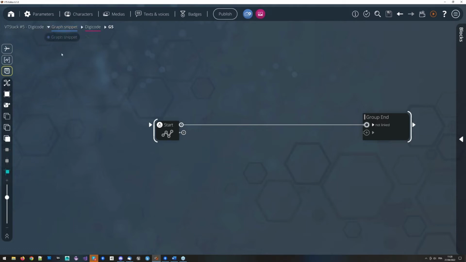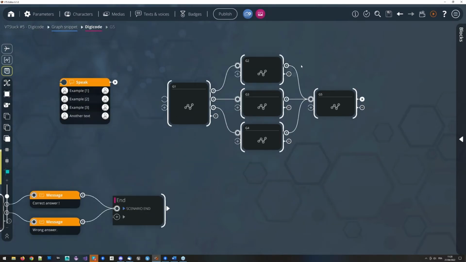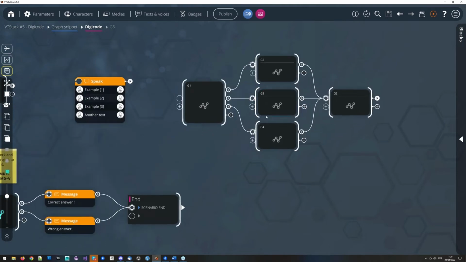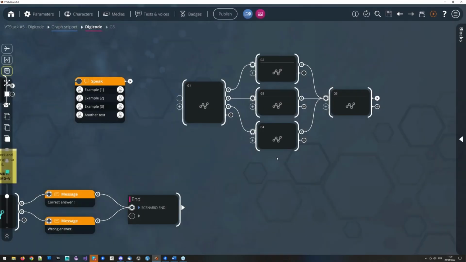Still in the navigation, you have new shortcuts. Everything that I'm speaking about from now on about shortcuts in the graph, you can find in the release note. So it's in the main menu here, release note. If you don't want to take notes right now, it's also in the documentation. You have a page with all the shortcuts of VTS Editor if you want to find them again.